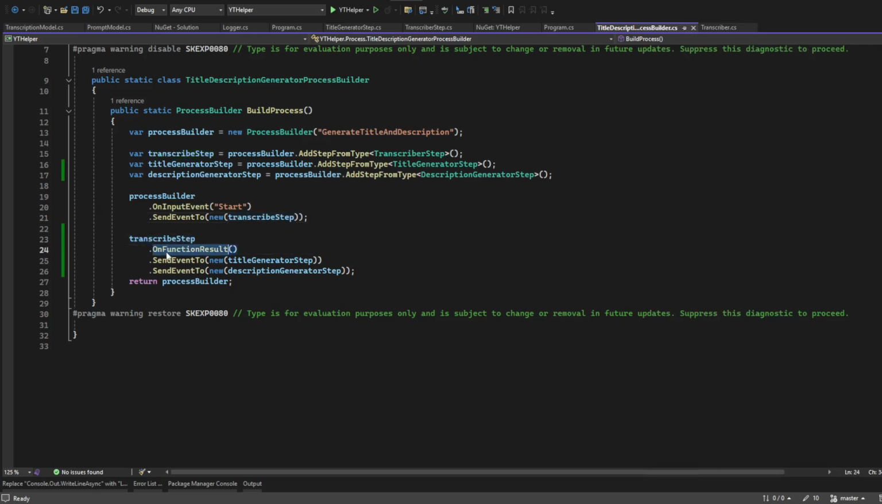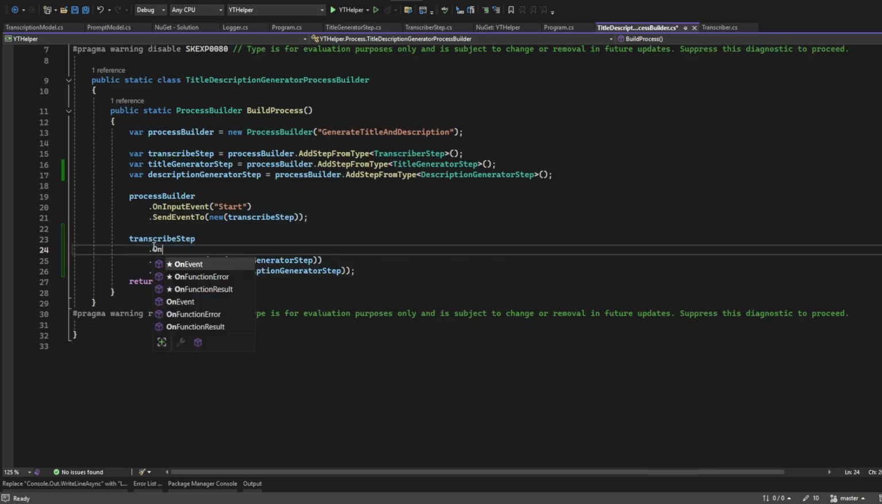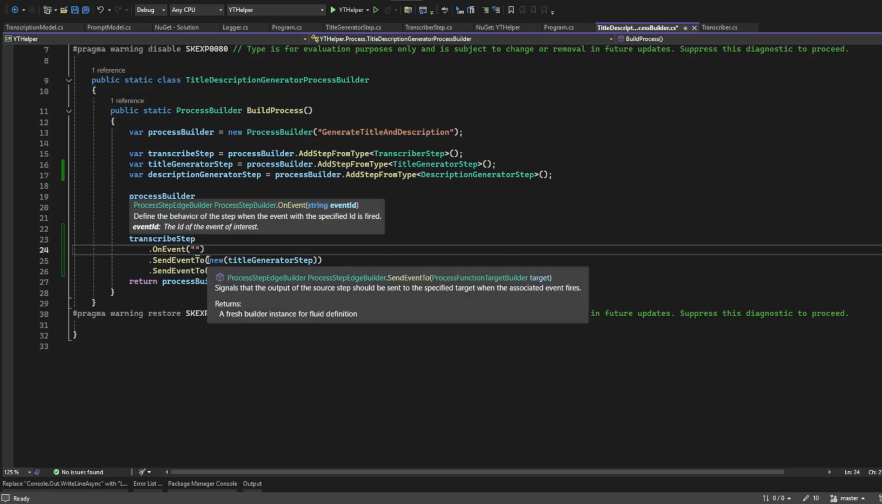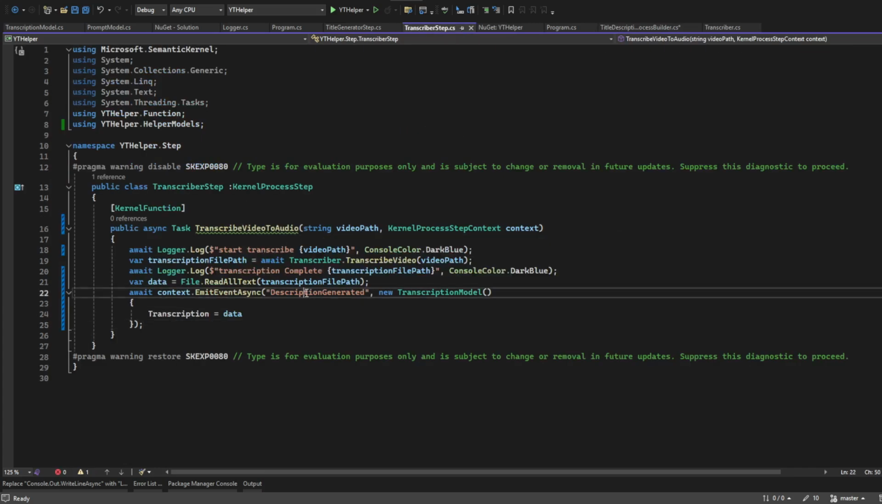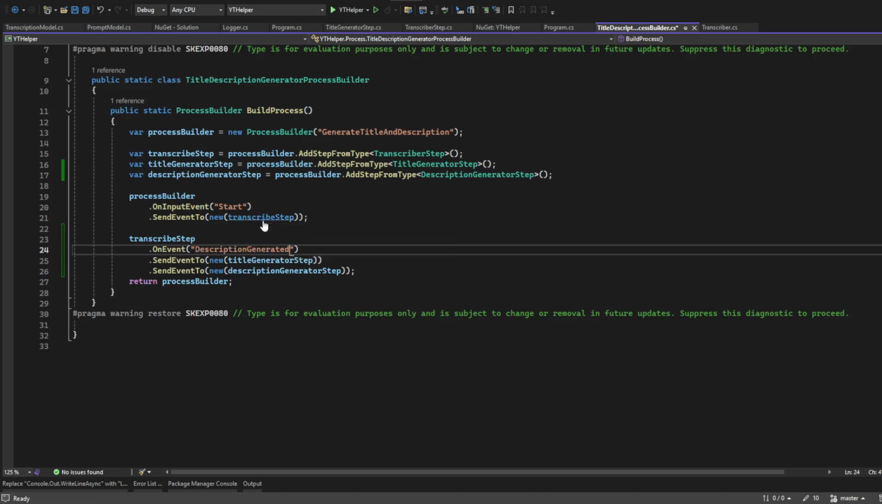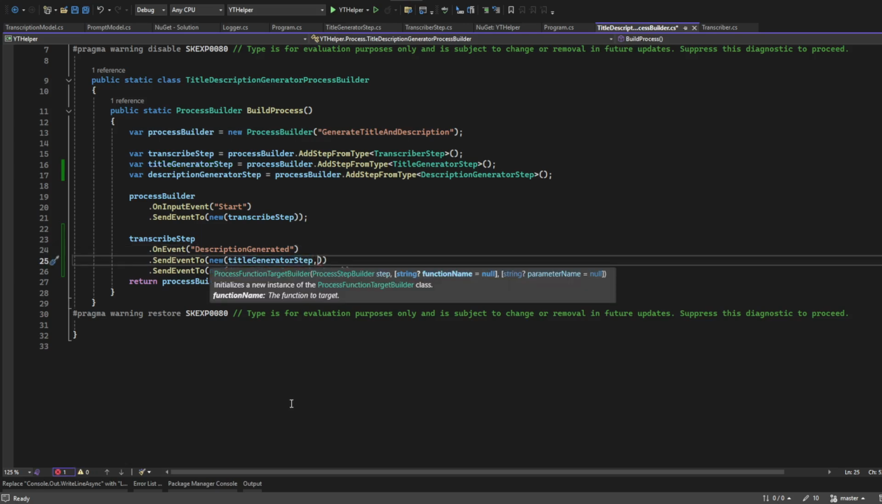So instead of function result, what I have to call here is on event, and then in event we have to give the same event ID that we have raised here in the transcriber step, which is description generated, right? And then we are sending events to title generator step and description generator step. But in title generator step we have to pass it as some parameter.